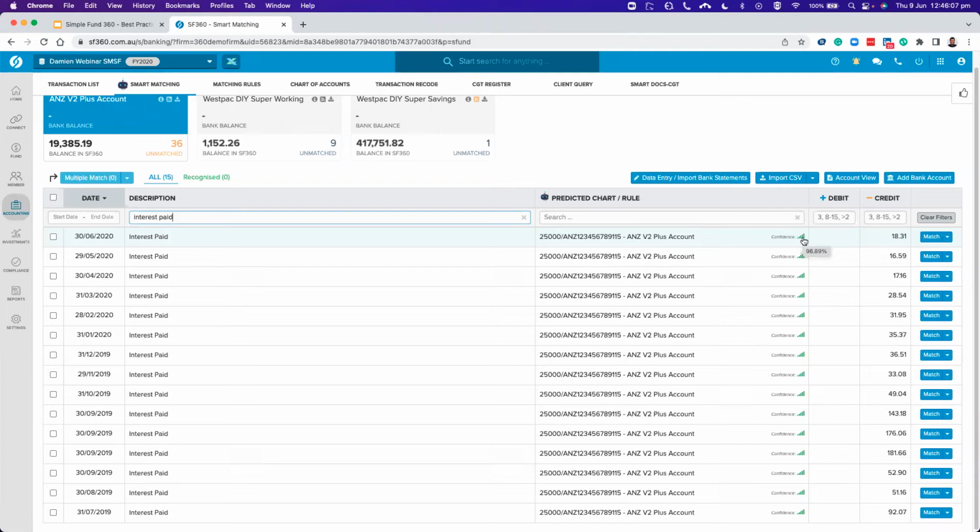Now, as you start to process an SMSF, if you're quite new to Simple Fund 360, coming from a desktop or even a competitor product, the confidence level might be a little bit low, but as you start to process the SMSF, that confidence level will increase, and it will start to learn how you process that fund in picking the relevant account for that as well. So you can always hover over that and see which predicted account it will be matched against.